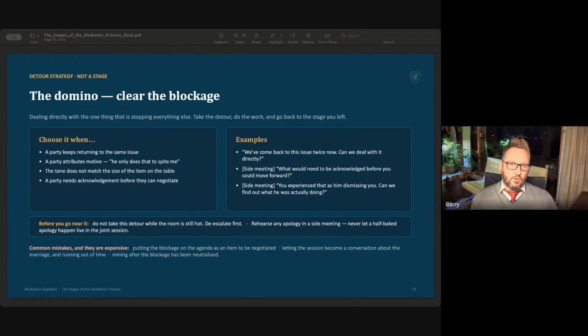I want to give you a super valuable tip. Rehearse the apology in a side meeting. When I mediated a case last year without rehearsing the apology, it turned out to be a 10-minute monologue on how she was pushing him to have the affairs and how it's actually her fault. Learn from my mistakes. Detour is done.